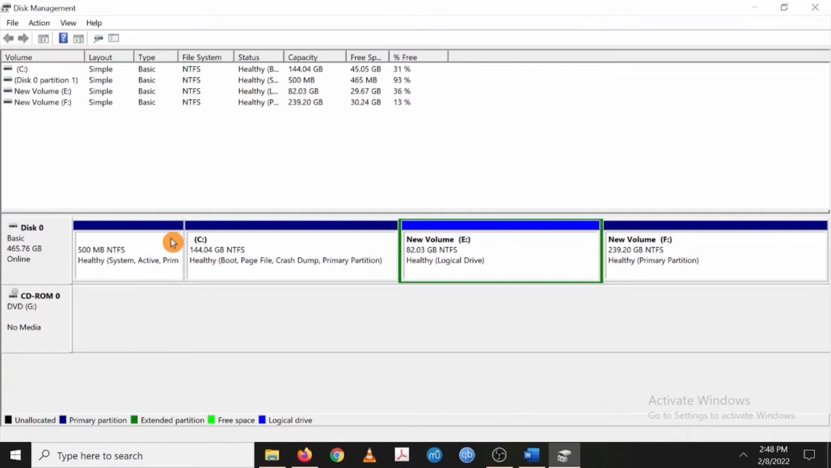For example, I can check my partitions to see which one has the highest free space. My Local Disk C is 144 GB, with a free space of 45 GB. I want to use my New Volume F, which is 239 GB and has a free space of 30 GB. I want to create another space from this. That means I can get 20 GB out of this, so that I remain with 10 GB free on this last volume F.